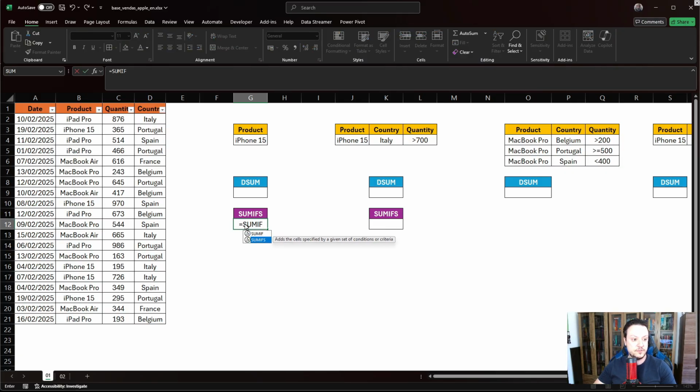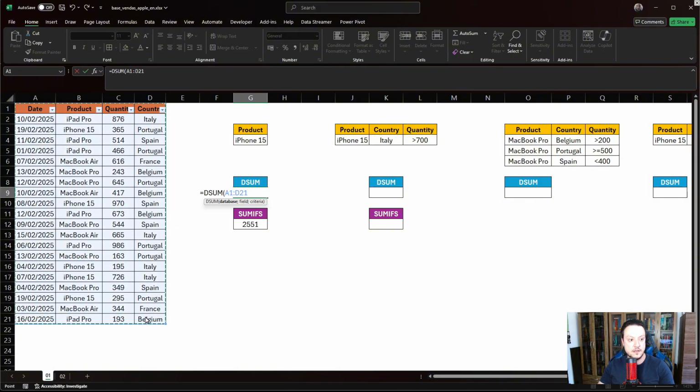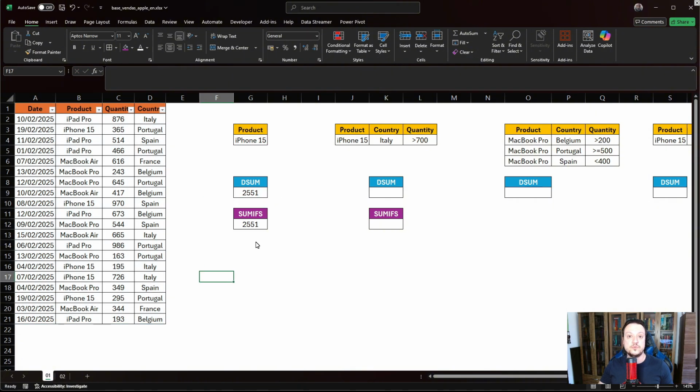Equal SUMIFS. We need the sum range, that is this one, the criteria range, that is the product, and the criteria, that is iPhone 15. Here it is. Now let's compare and do it with DSUM. Equal DSUM. DSUM asks for a database. Here it is. What field do you want to sum? Our quantity, and the criteria, product iPhone 15. And there it is. For this first one, the difference is not very big because SUMIFS has just one condition, so it's a very simple formula.